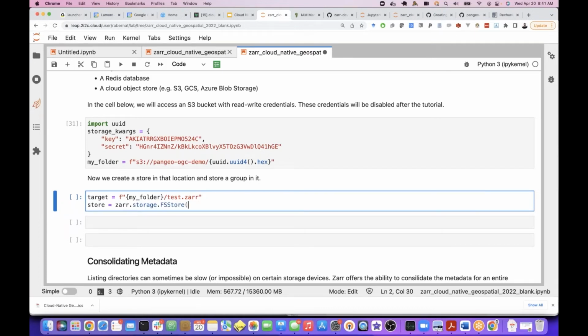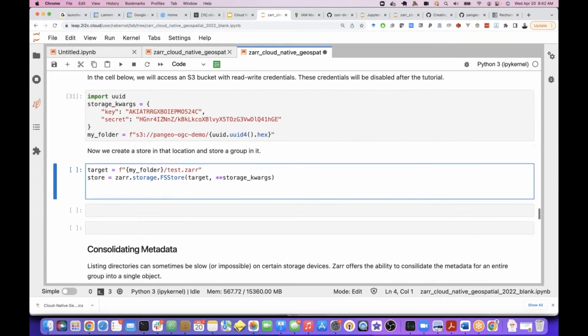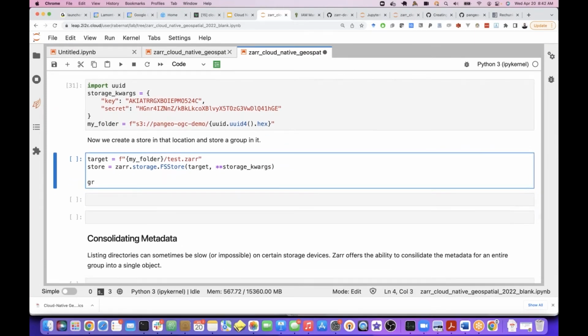Zarr.storage.FSStore. Here we're using fsspec, the package under the hood, to create this store. I'm going to pass as extra keyword arguments these storage kwargs that contain my credentials. Okay, now I'll get to that part on groups. We're going to create a group the following way: zarr.group, and I'll specify the store is this store.